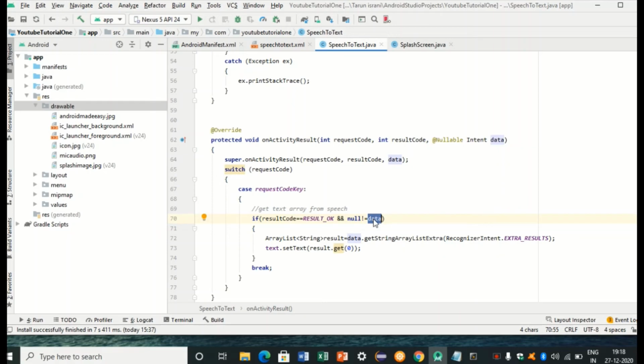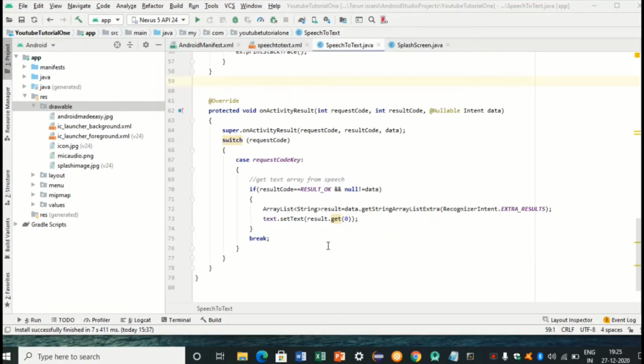We'll get a set of a few results, okay? And the results will not be a single result, so it's an array list, a normal basic concept. ArrayList of String. I've given it the name result. We'll get it with getStringArrayListExtra. This will get all the set of results. RecognizerIntent.EXTRA_RESULTS will get you all the result sets in descending order, I think. And we will set on the text view the first index result, that is, get from index 0. The first result of the array list we'll set in the text view.